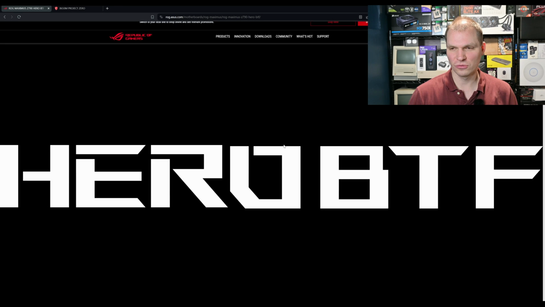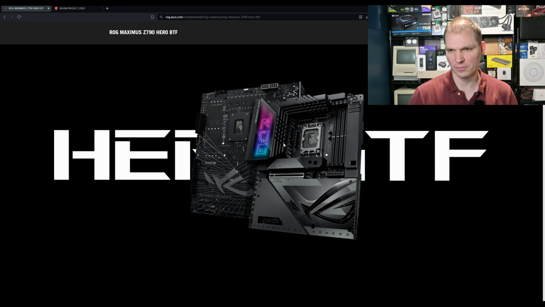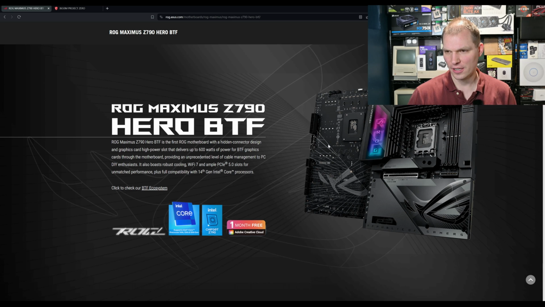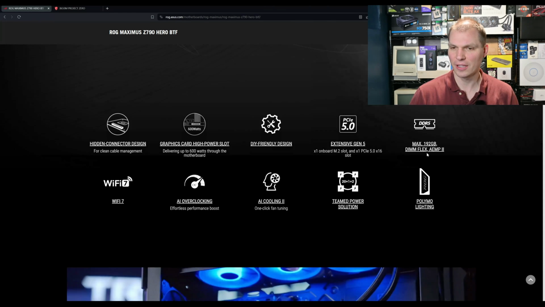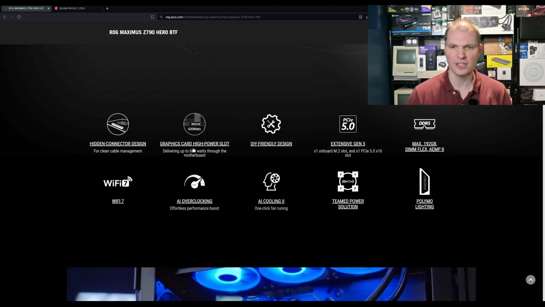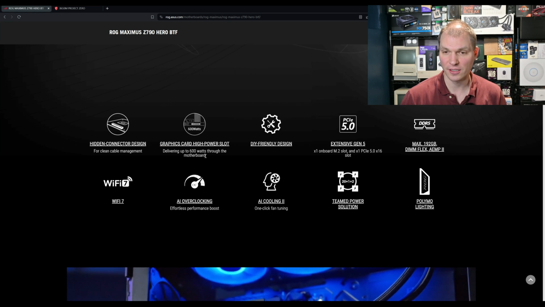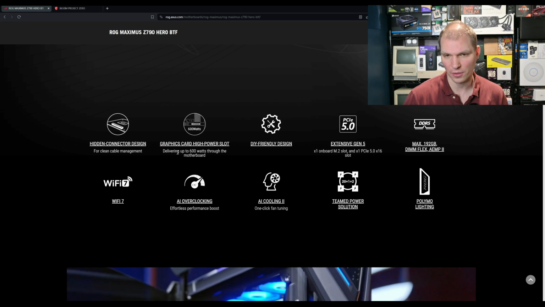So as we scroll through here, it's the Hero BTF. And you can see it's Intel there. You'll notice that the connectors are on the rear, kind of similar to the Project Zero. And you'll notice here on the PCI X16 slot, where your graphics card is, there's another slot there. And we'll get down to that, but that is the power connector, right? That's your graphics card high power slot, delivering up to 600 watts through the motherboard.